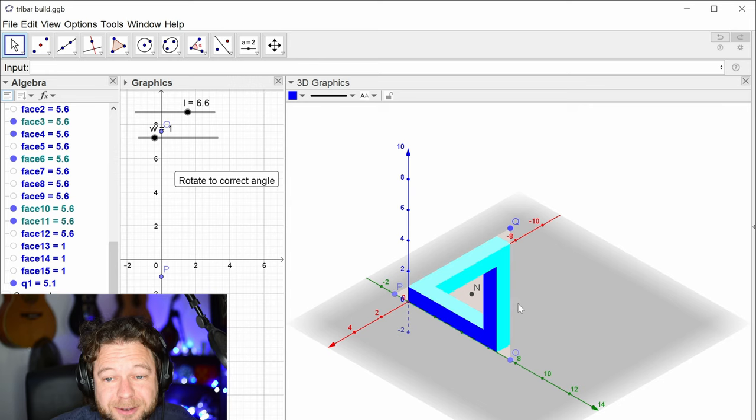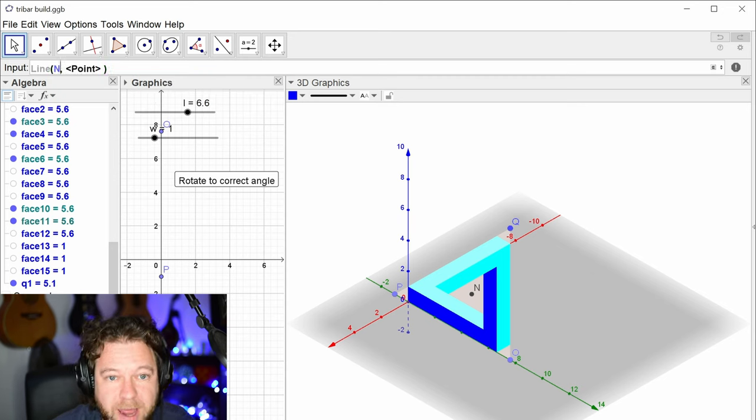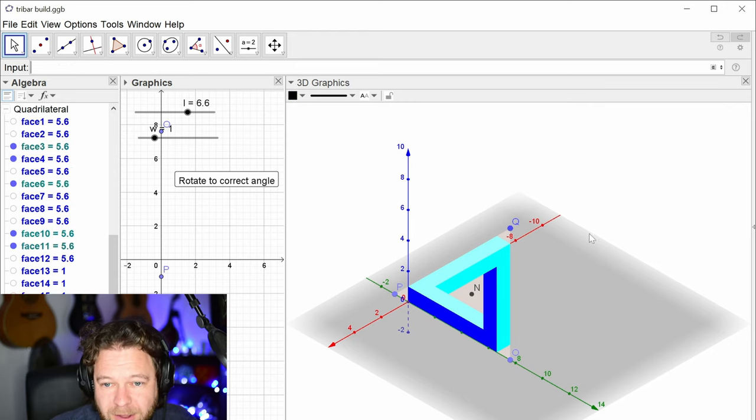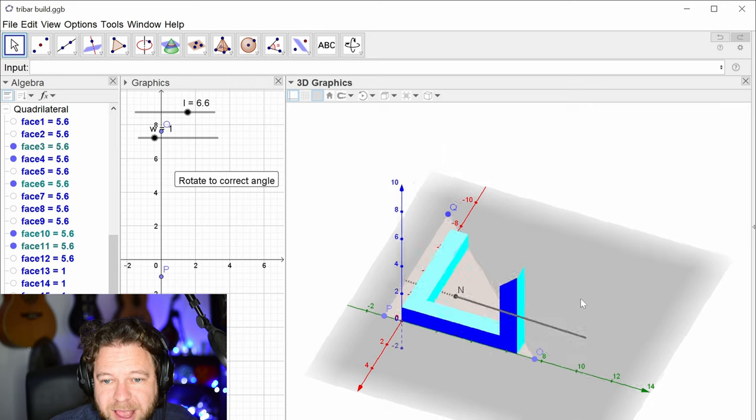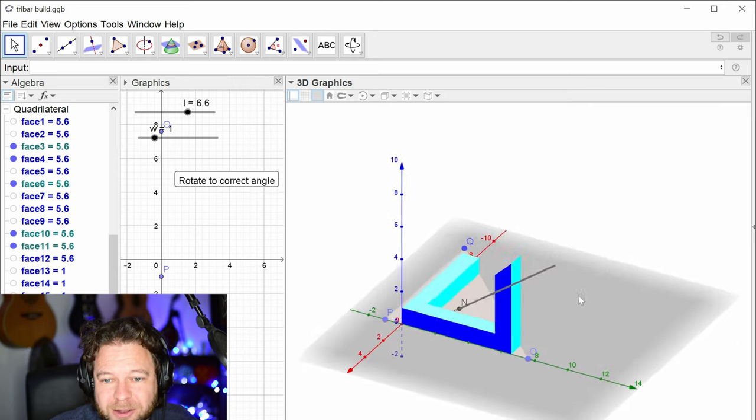But N is the center of that triangle. I think it's the center of the... So anyway, let's get the axis that we can rotate around. Line through N with a direction vector of a vector of negative 1, negative 1, negative 1. That's a good sign that I can't see it because it should be right into the camera. There it is. That, I think, if we rotate everything around that, we'll keep the illusion alive.